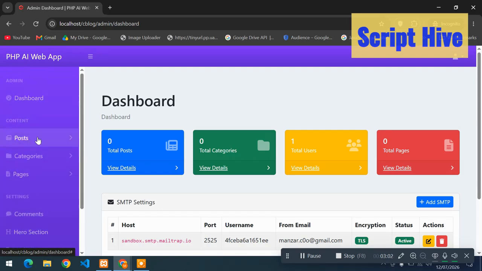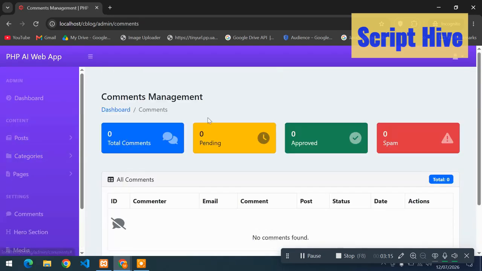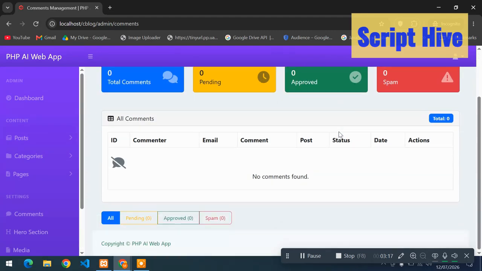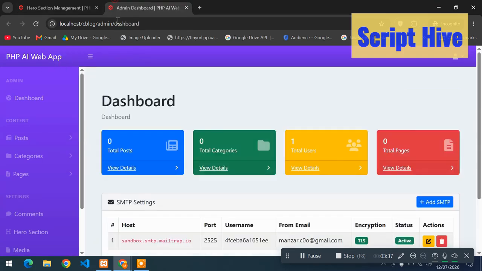Here you can see in the sidebar the dashboard, the posts, links, categories and pages, and below it the settings, in which we have the comment section. If a user comments on any post, it will be shown here, and the admin can set its status to approved, pending, or delete. Below it is the hero section, let me open it here.